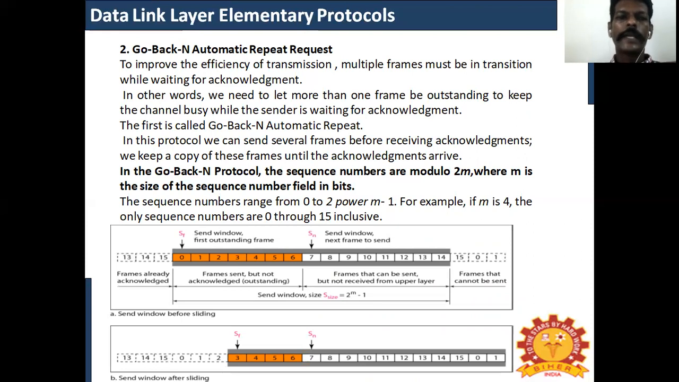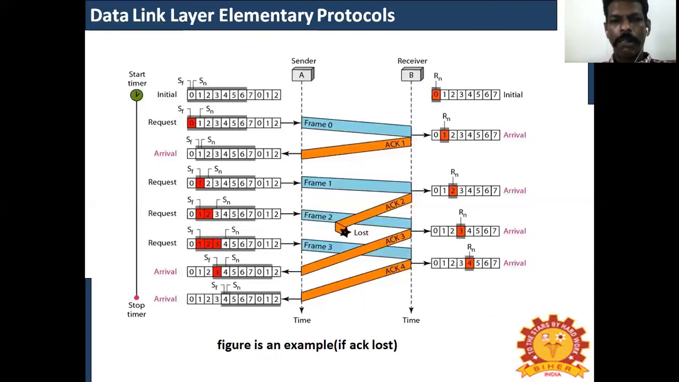So here in the Go-Back-N automatic repeat request, SF is the first frame and SN will be the last frame. Multiple frames can be sent. First, frame 0 has been sent, a single frame, and I receive ACK1. Next, frames 1, 2, 3, I sent.